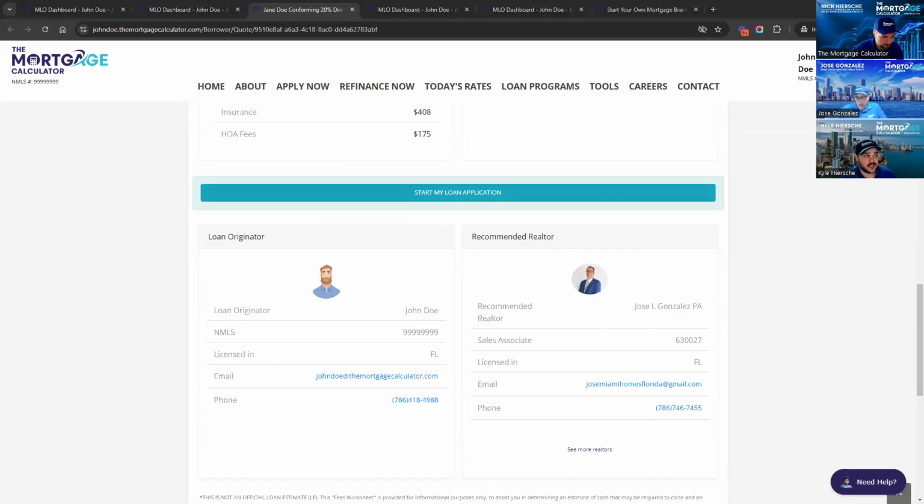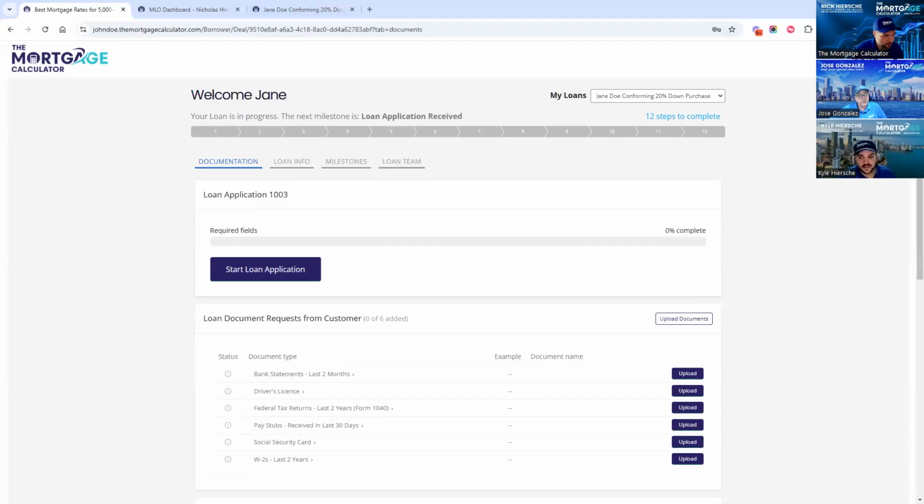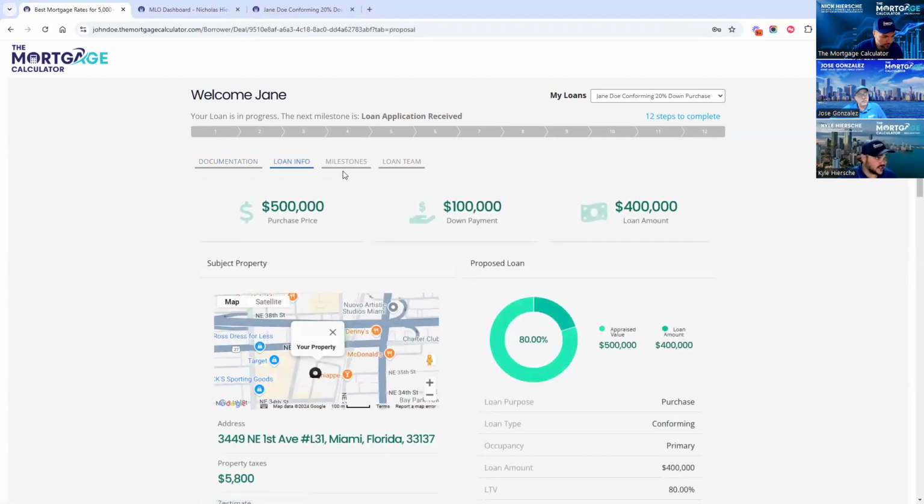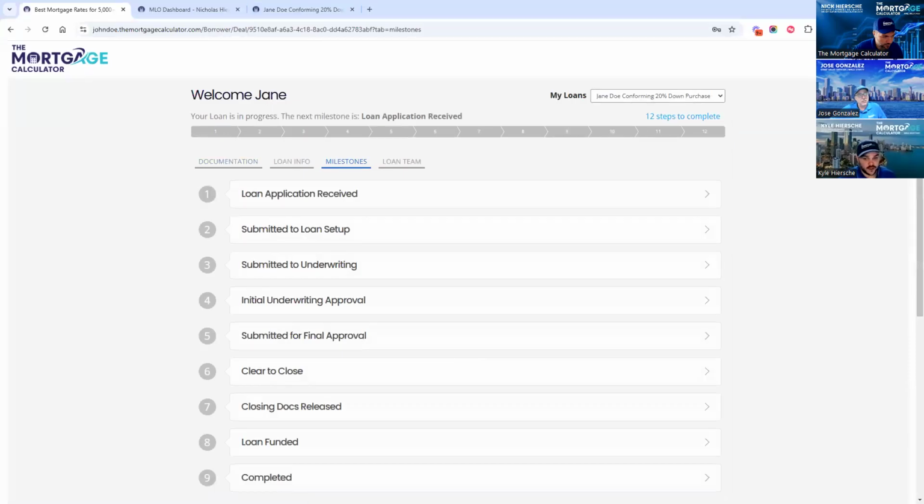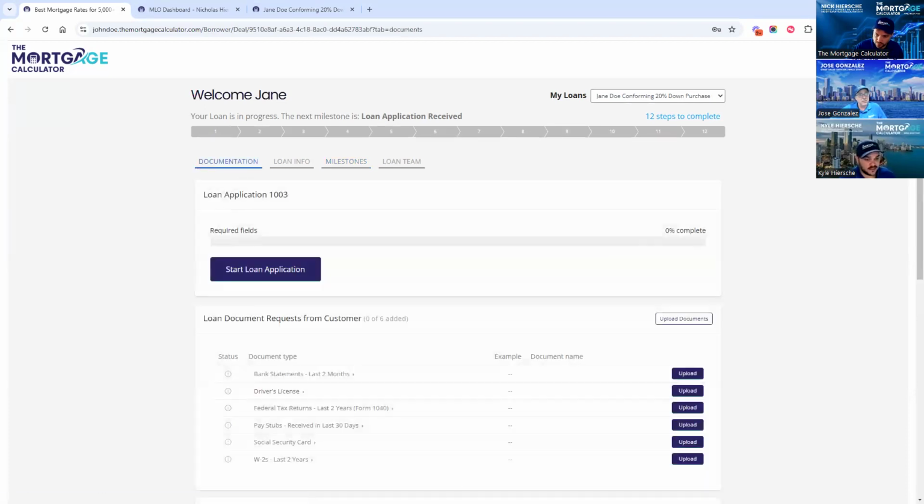So when your borrower clicks Start My Loan Application, that takes them to the borrower portal where they can fill out their 1003 right here. They don't need to leave the page. They can upload the different documents that we're going to need. The loan info is here. They can see the milestone of where the loan is at as you go through the process of doing the loan. So everything is here inside of our system for your client.